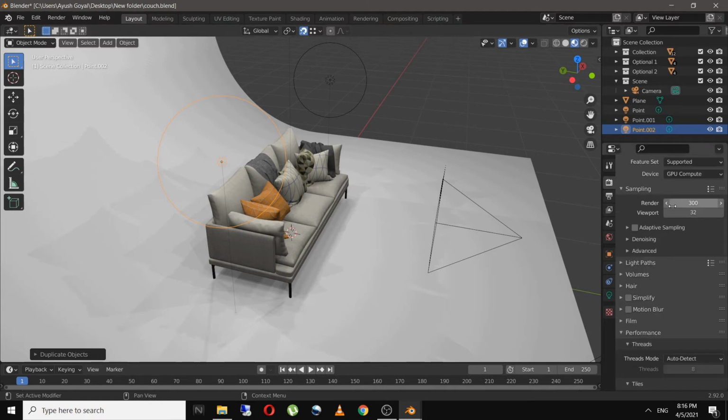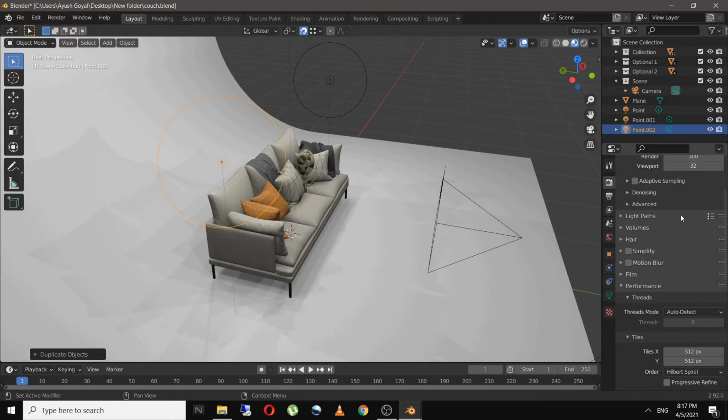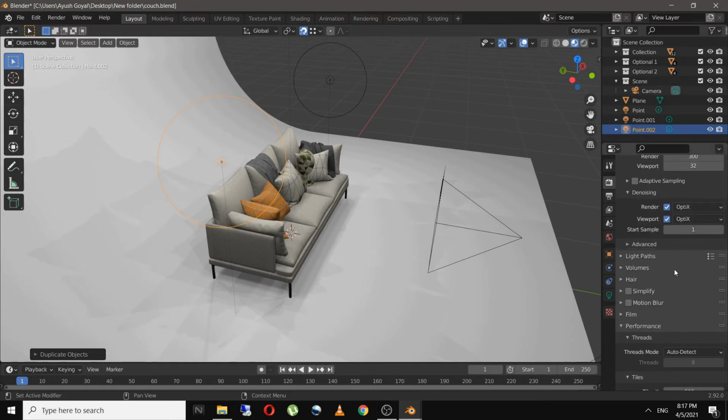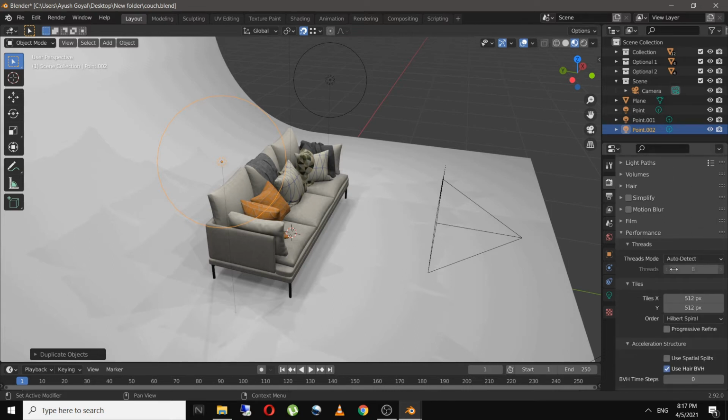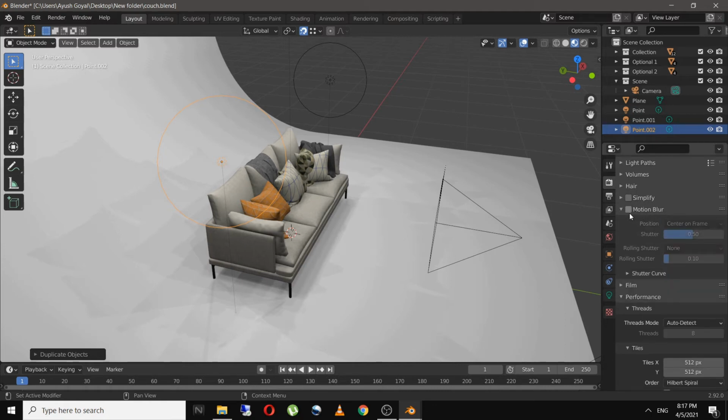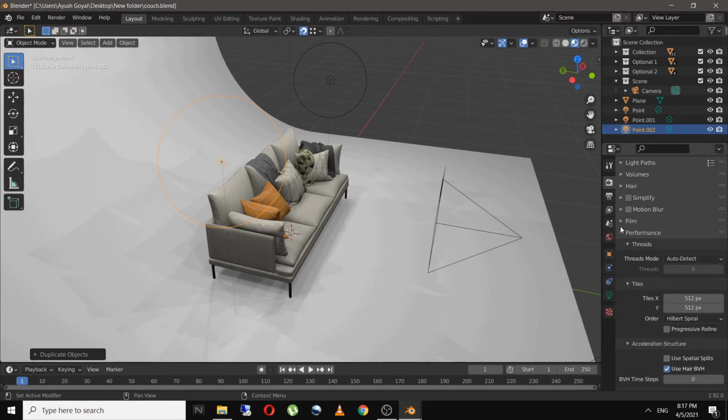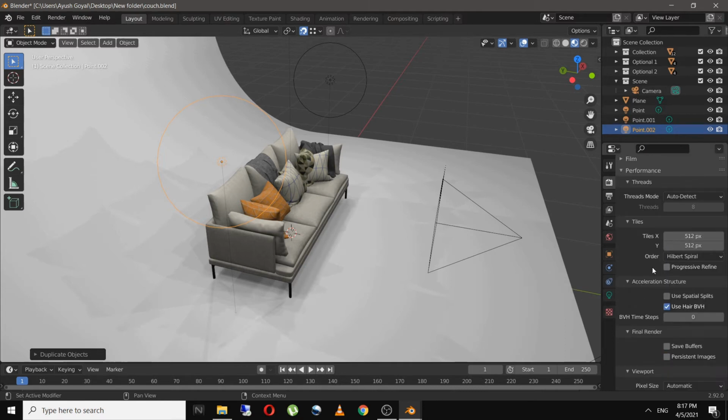And now let's go to the scene settings, and you can put the render samples according to you. The more render samples means the more time it will take to render your whole scene. And if we scroll down, we have the denoising over here, which will denoise your scene. Motion blur is used when you are rendering a scene like a car chase. So Blender automatically adds in blur to your motion, which gives the scene a realistic effect.